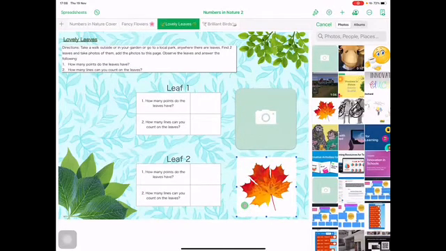So for younger learners, it takes away that frustration of getting things in the right place. For older learners, it's just a more efficient way of using your lesson time. They can spend less time on what their design looks like.